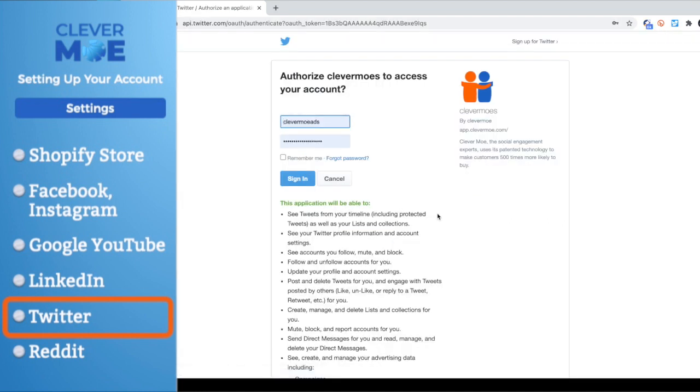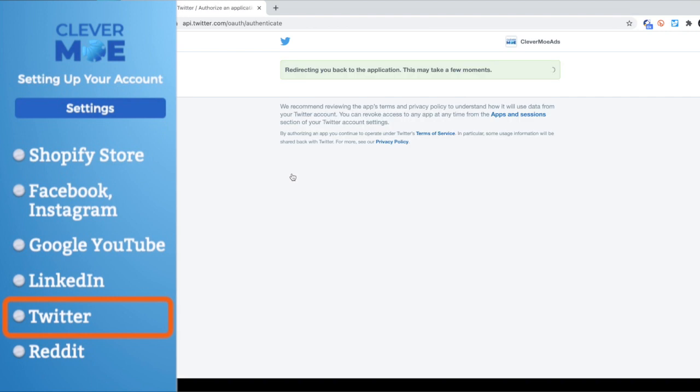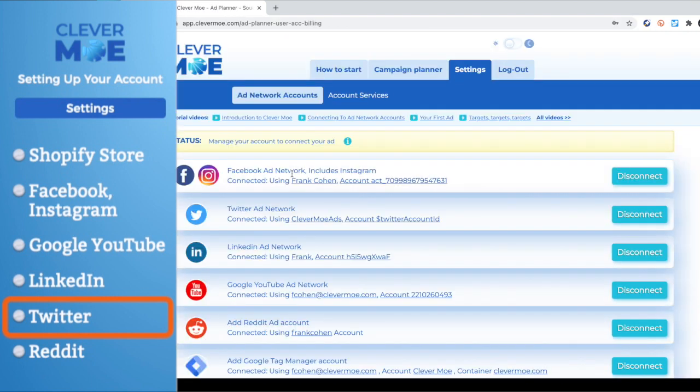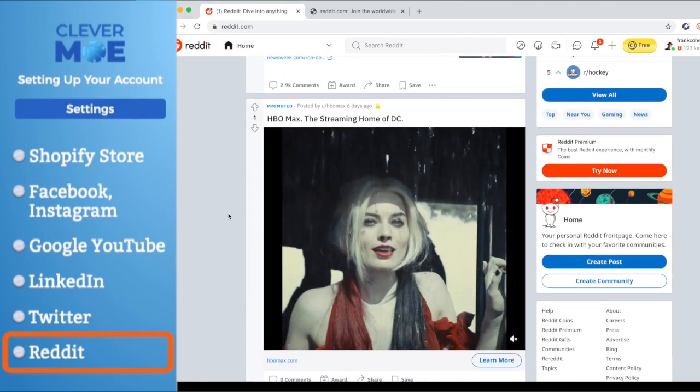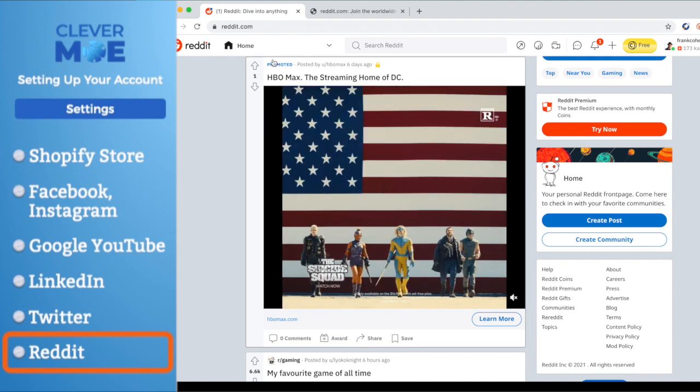If your Twitter account is relatively new, they may wait to approve your ad account. Sometimes this takes weeks or months. Now that you're connected to Twitter, follow the same kind of procedure for the other ad networks. Ads that you see on Reddit come from the Reddit Ad Manager.